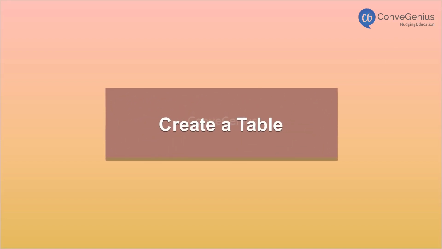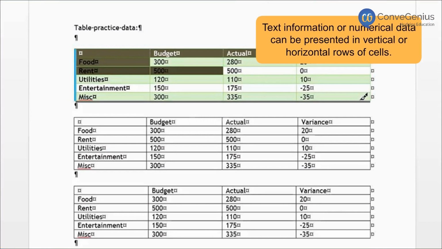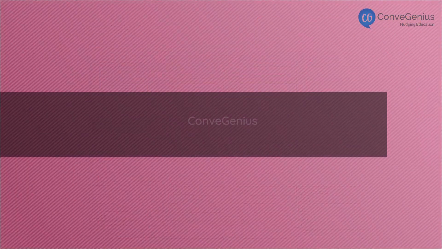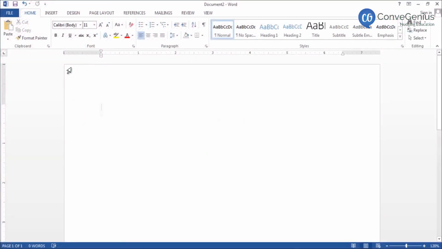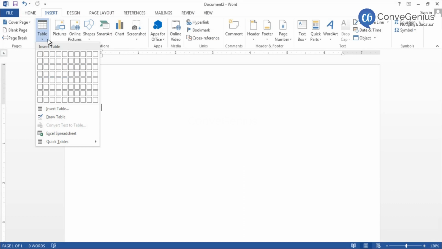Create a table. Tables help us to present information in a clear and organized way. Text information or numerical data can be presented in vertical or horizontal rows of cells. To add a table in a document, open the Insert Table dialog box from the Insert tab.